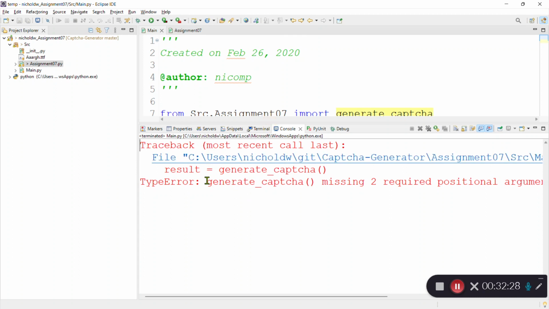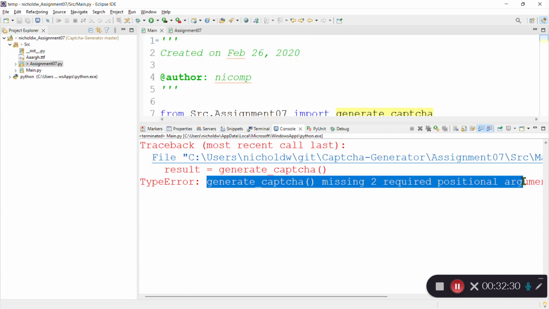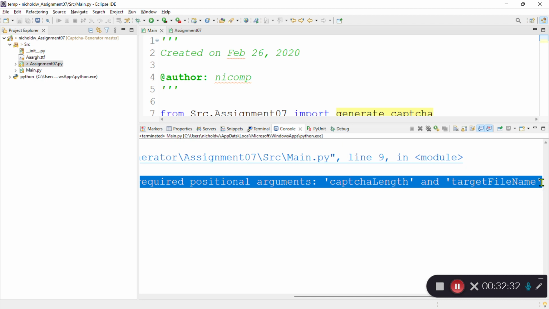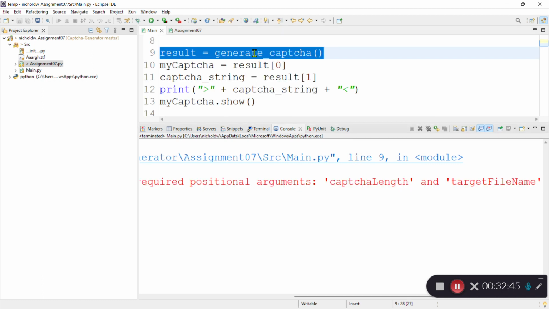The error says generate CAPTCHA missing 2 required positional arguments. That's a pretty good error. It tells me that, hey, there's supposed to be something in those parentheses when you call that function. It also shows me the line number and provides a link. If I click on that link, there's the line number that I was talking about a moment ago where I need to provide those arguments.